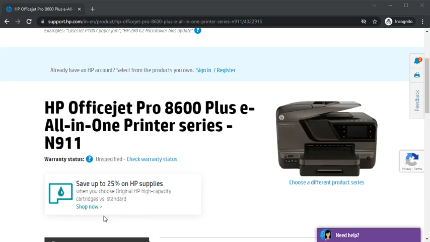Hi, in this video I will show you how you can download drivers from 123.hp.com/setup and connect HP OfficeJet 8600 series to Wi-Fi on Windows or Mac computer.